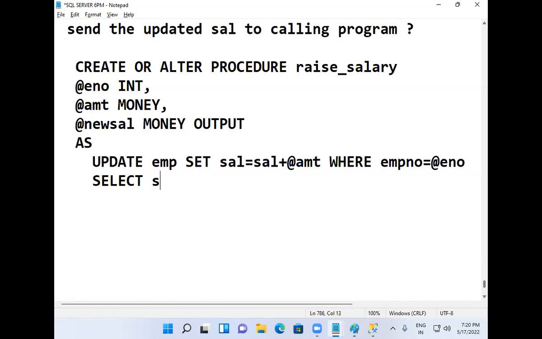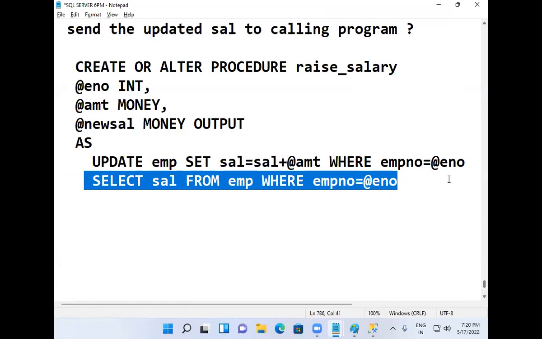Select salary from EMP where employee number equals @eno. So the same employee's salary is selected. But what is this query? This query will print the salary. But my aim is not printing. My aim is to send it.